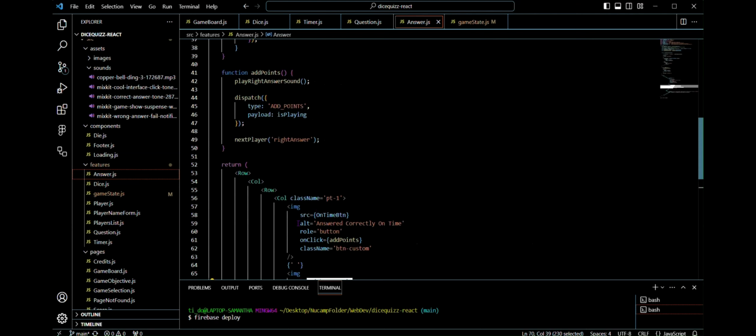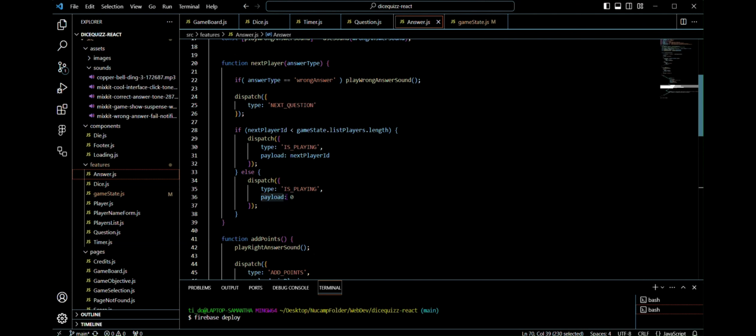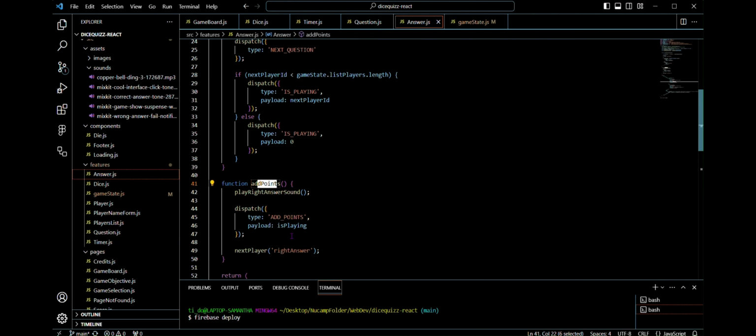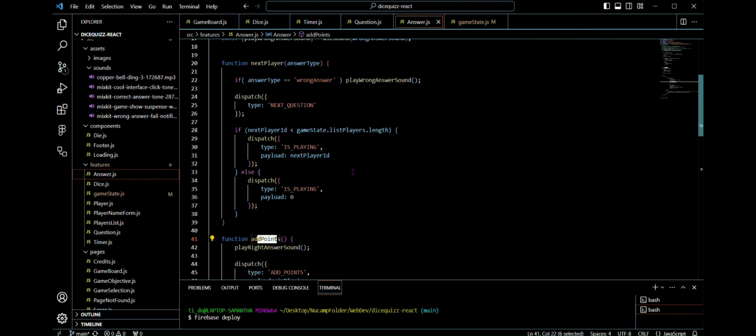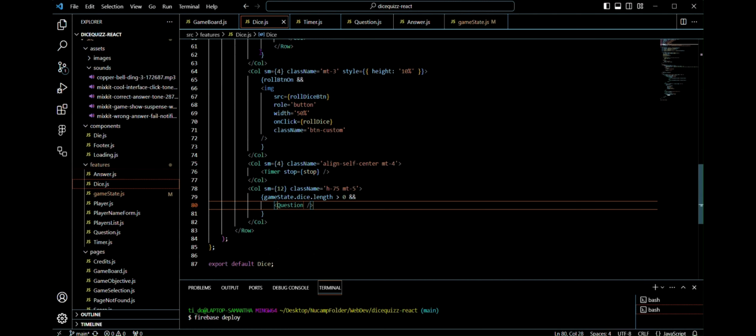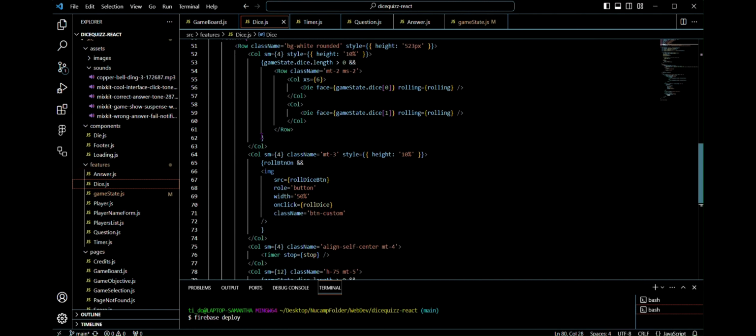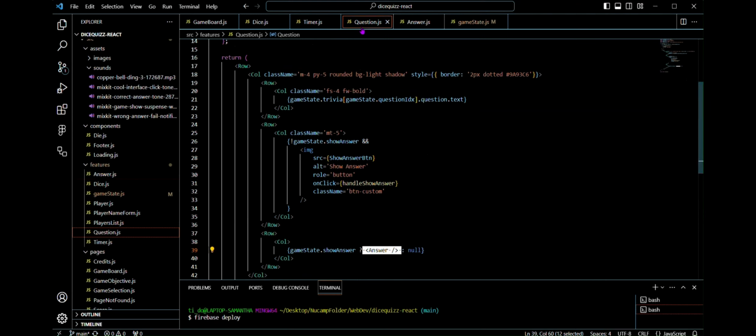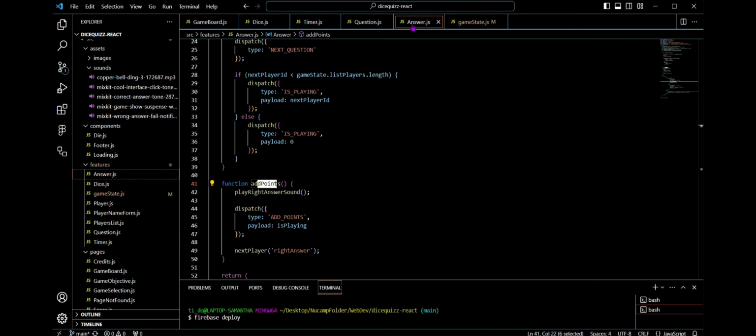In that component, I calculate the points that need to be added to the player who is playing. However, the point is based on the value of the timer, which is calculated in the parent component, the dice component. So if I wanted to use it in the answer component, I would have to transfer it to the question component, and then from the question component, transfer it to the answer component.